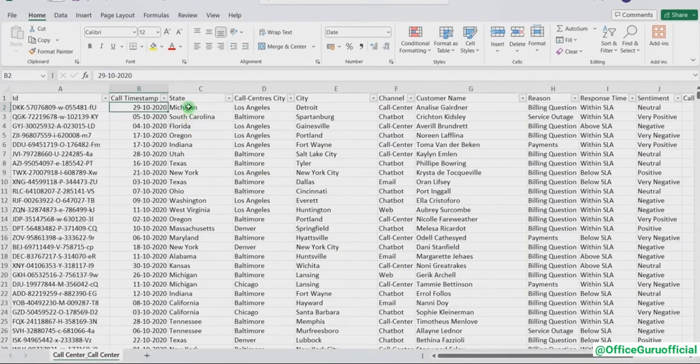All right. Then we have the state from which the call has been received, then the call center from which that call has been received, and the city of that state from which the call has been received. So these two are different. This city is nothing but the service center, that is the call service center location, the company location. All right. And this is the customer location, or we can say the customer city from which the call has been received. Then the channel.